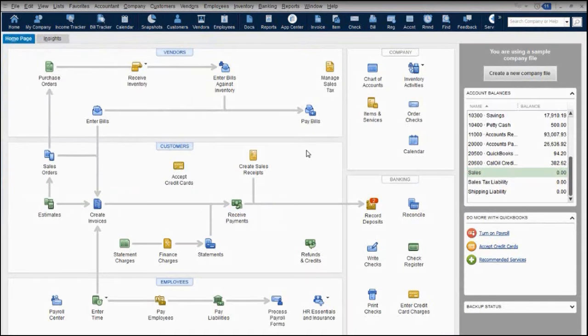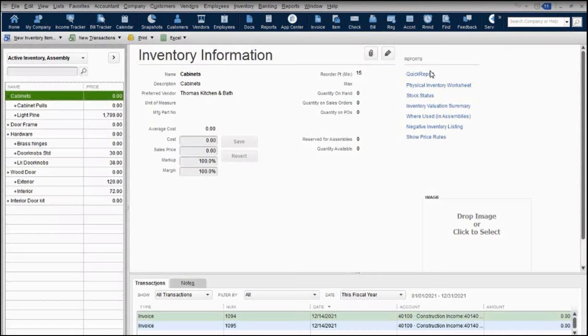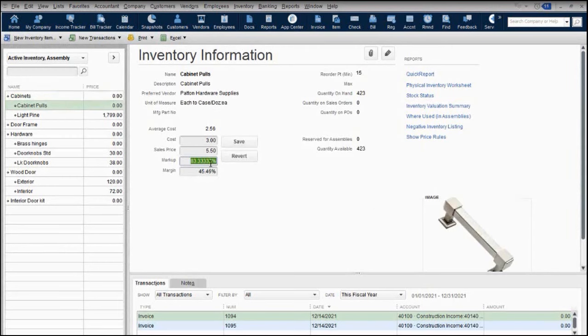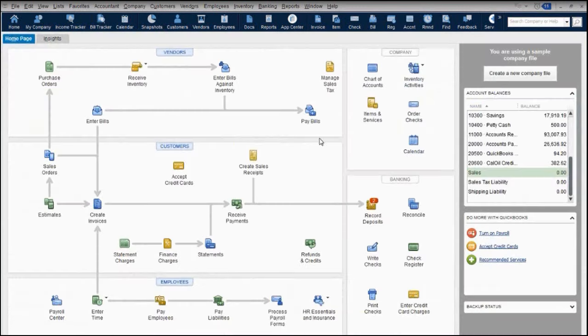Next, we'll talk about more items that will allow you to track more detail about your inventory. Let's start with the Inventory Center. The Inventory Center is where you'll see all of your items in QuickBooks. In the Inventory Center, you can easily see your markup and margin for items. You can also include an image of the item.